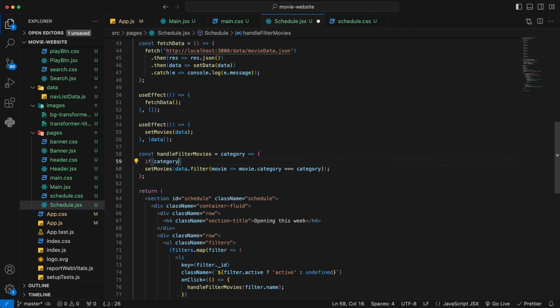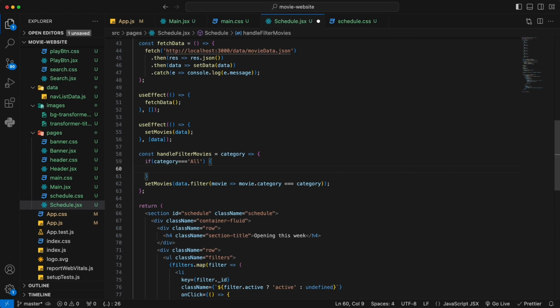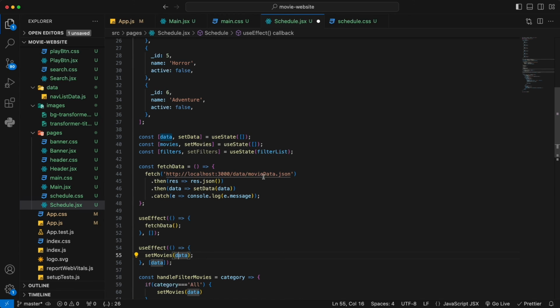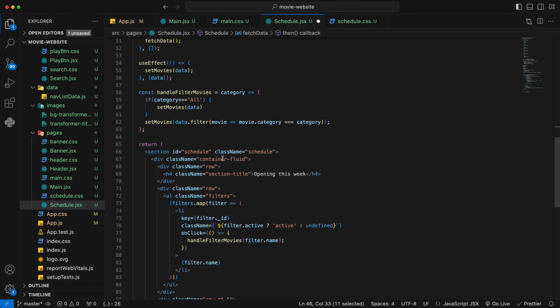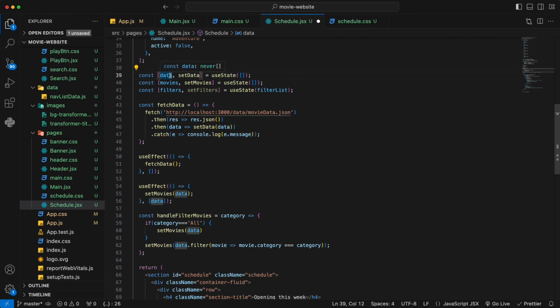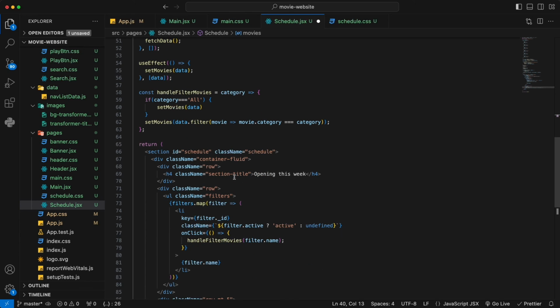So if category triple equal to all, what we're going to do here is set movies to the original data. Remember, the original data is what we retrieved from the RESTful API and we store it in setData, and that data will never ever be touched again. It always stays the same as the original. We put it in the data variable here, right? We only do the data changing using another variable called movies, which will handle the filtered data. But if the user chooses all, basically it means that they want to see the original data, so we set the movies back to the original state. That's how we handle it.